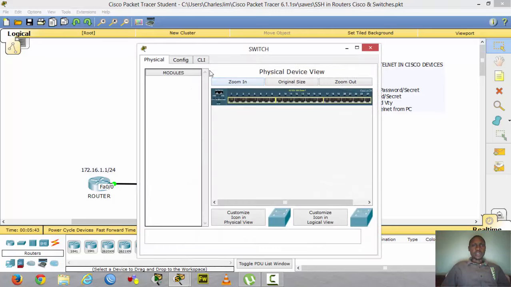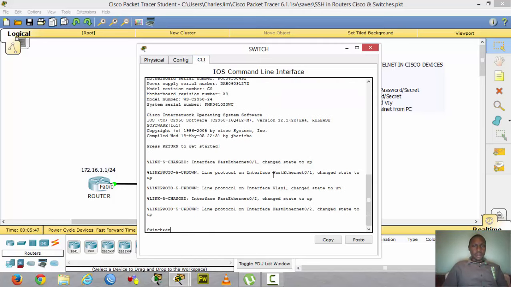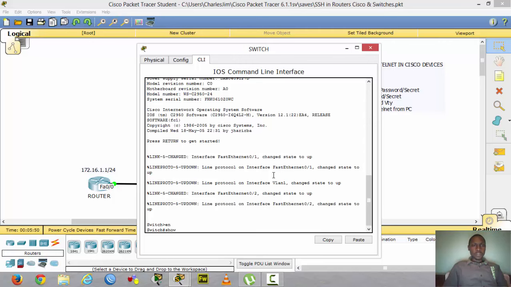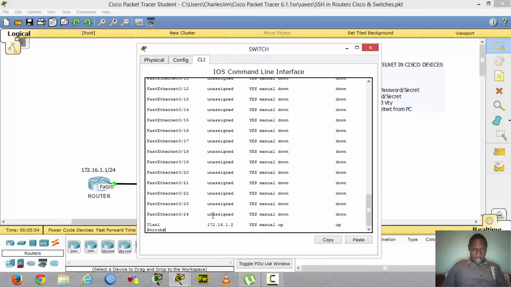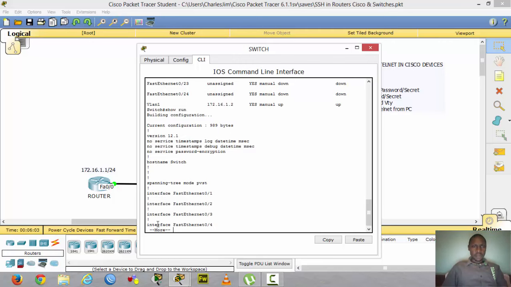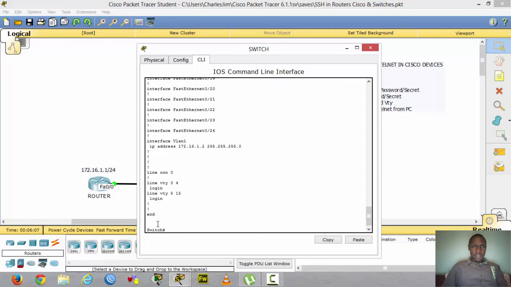Let's just verify in all the devices to see if they have IP addresses. Enable, show ip interface brief. Yeah, you can see that it has an IP address which has been configured on the VLAN 1. Let's run show run to see if there's anything else configured in our device. Yeah, as you can see, nothing else has been configured other than this IP address on the VLAN 1 interface.